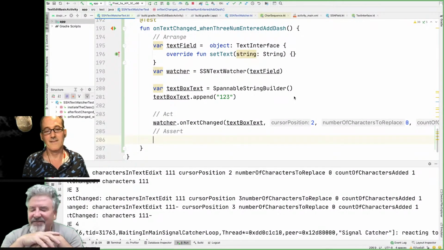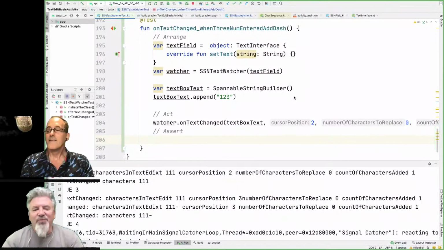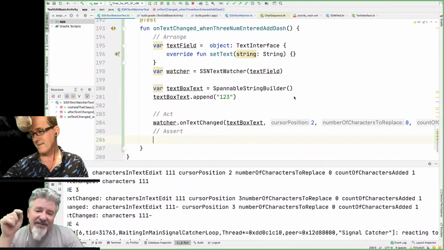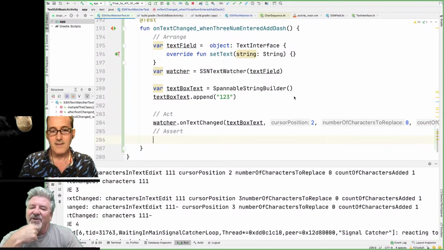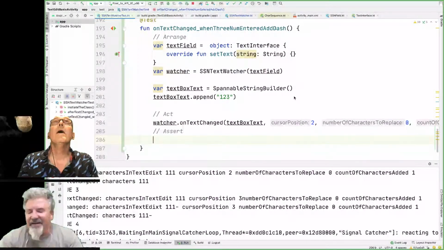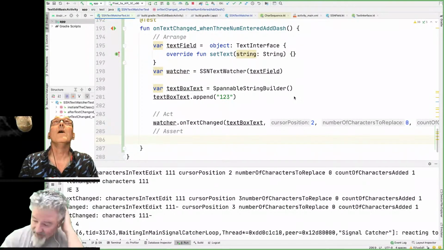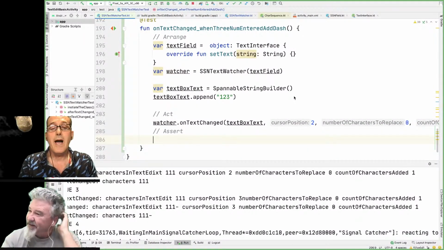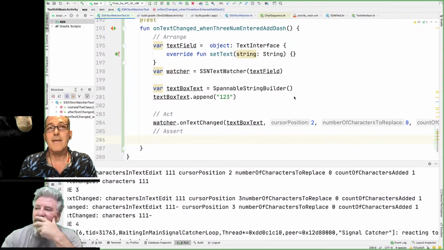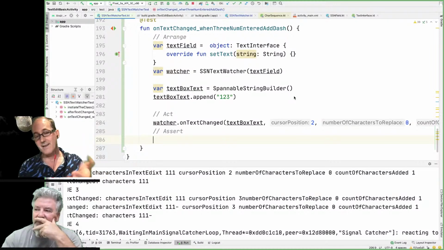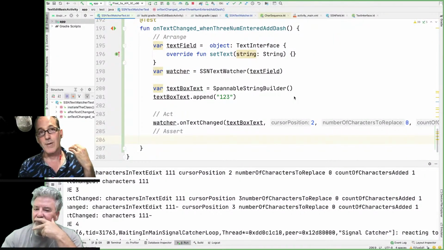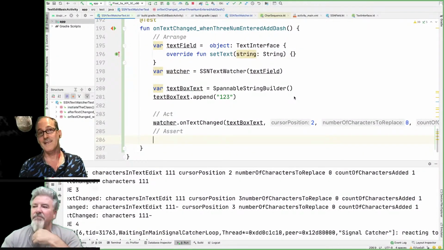No, not any better. It's just weird that we're passing things into this thing as if we just changed something. Yeah, you are. So, okay, let's think about this. The reason why on text change is called by Android, and it's only called by Android when certain conditions happen, and we are creating those conditions in the arrange, and we've got to call on text change because we expect as a result something else to happen.